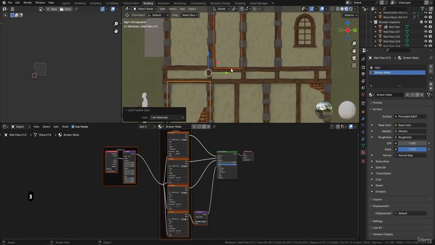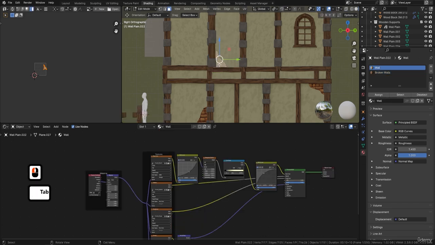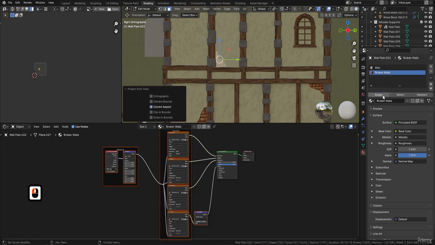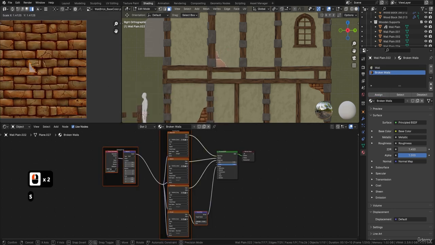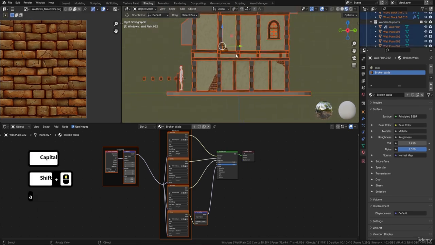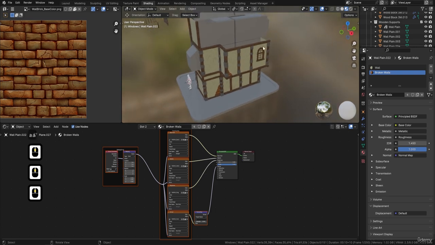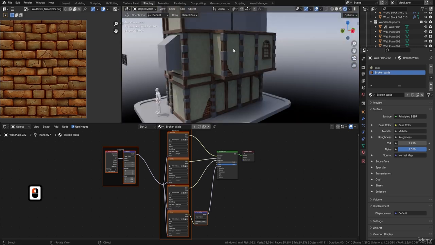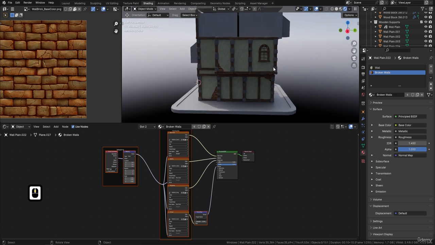Then what I'm going to do is press 3 on the number pad, come back to this one, grab this part, click U, project from view, assign, S to make it bigger, and then again we're trying to get it to be the same size as these bricks here, which now it is. Double tap the A, and before we carry on now, let's just have a quick look at what we've actually created here. And there you go, absolutely beautiful, as you can see.